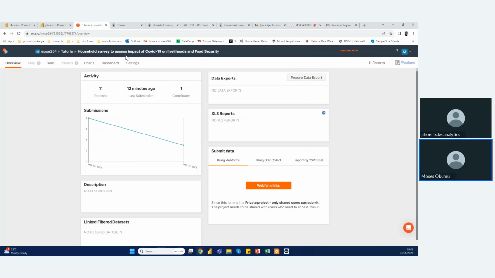I know SurveyCTO doesn't use ODK. They have their own application called SurveyCTO, I think. But I've not used SurveyCTO per se. But for Honor and Kobo, it's the same scenario.